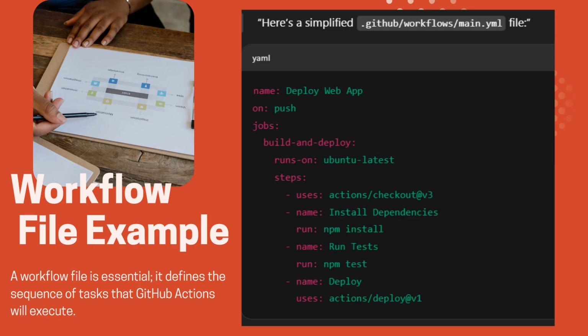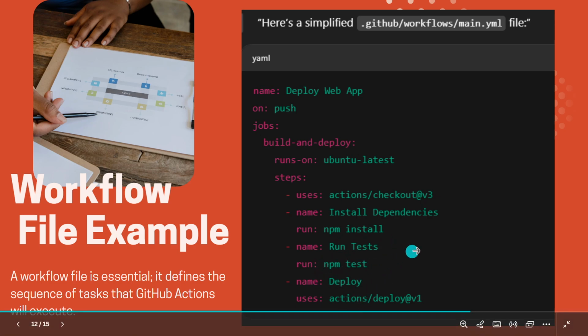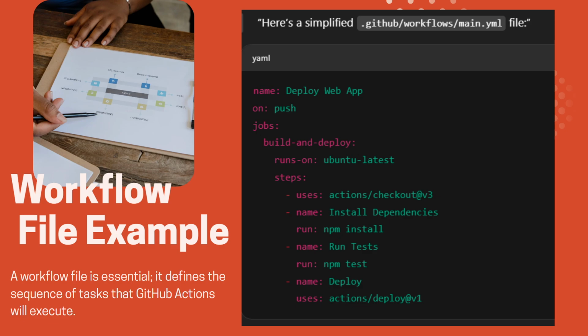So here is a simplified .github folder, inside that workflows, main.yml, which is a YAML file. The name we have given, on push we have given, build and deploy, it runs on ubuntu-latest. Steps: uses actions/checkout version 3, name: install the dependencies, npm install, run the tests, npm test, name: deploy, actions/deploy version 1. So each line in this file corresponds to a step on the ride.